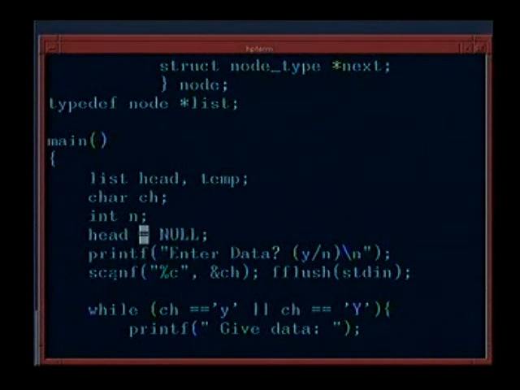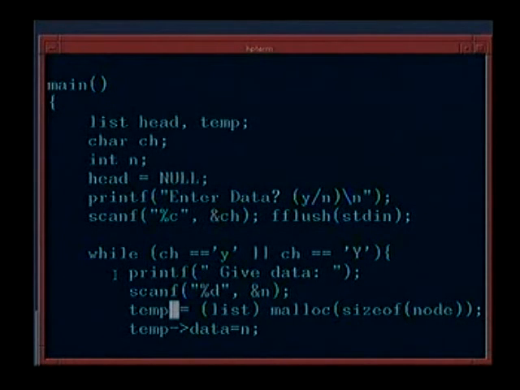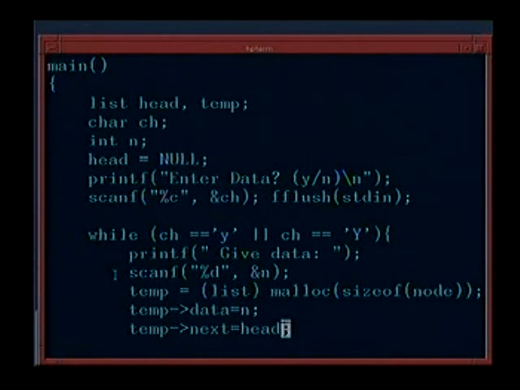So we initialize head to null when no element is read, and we ask whether you want to read data or not. If it is yes, as long as the character read is yes, we enter the data. Temp is equal to list malloc size of node, temp dot data equal to n, and temp dot next is equal to head. Here we directly did it.